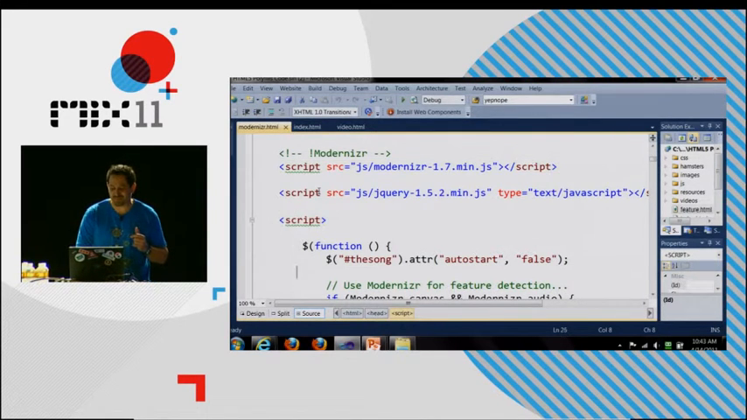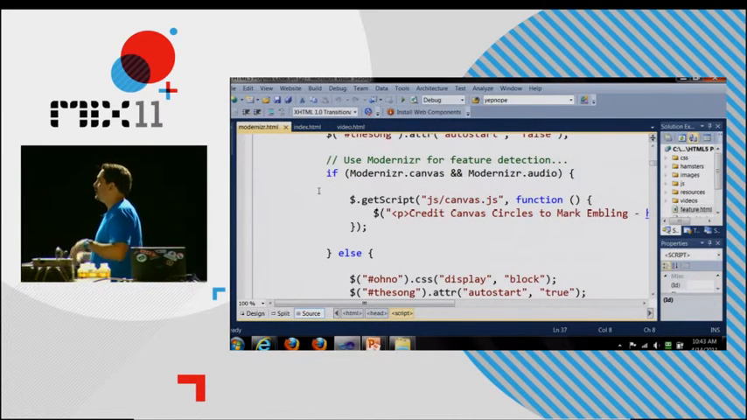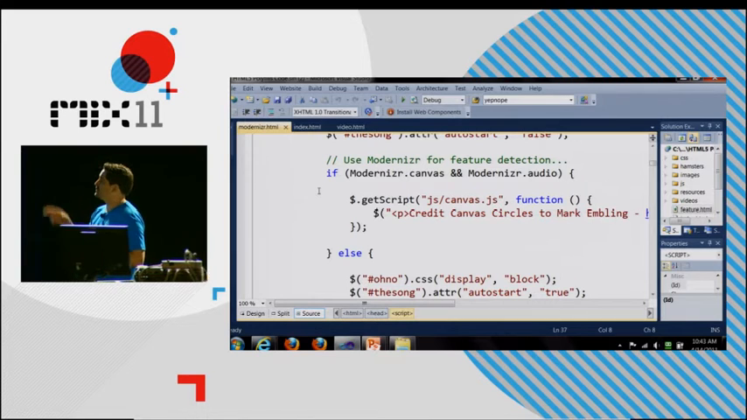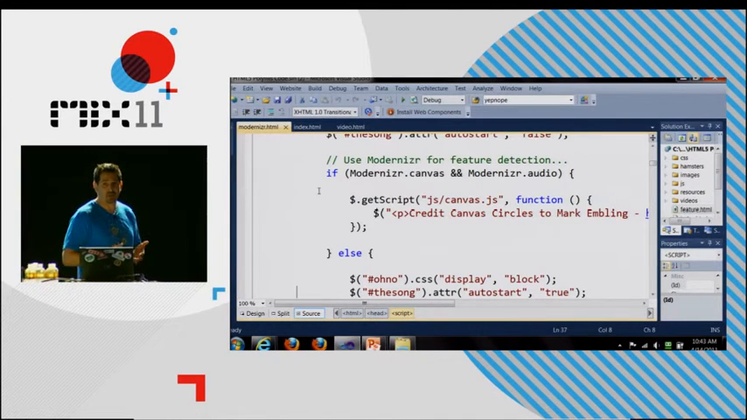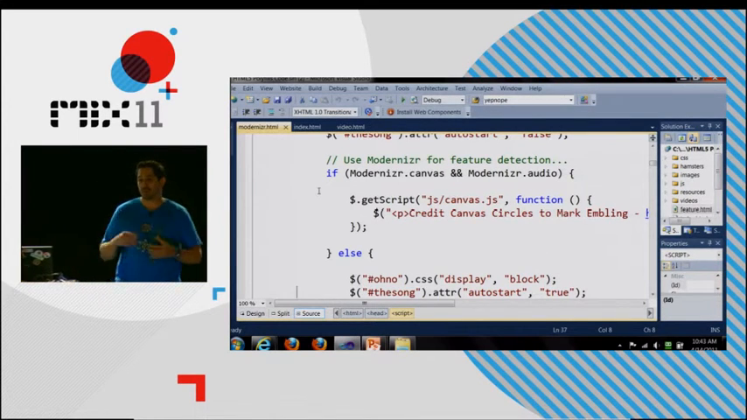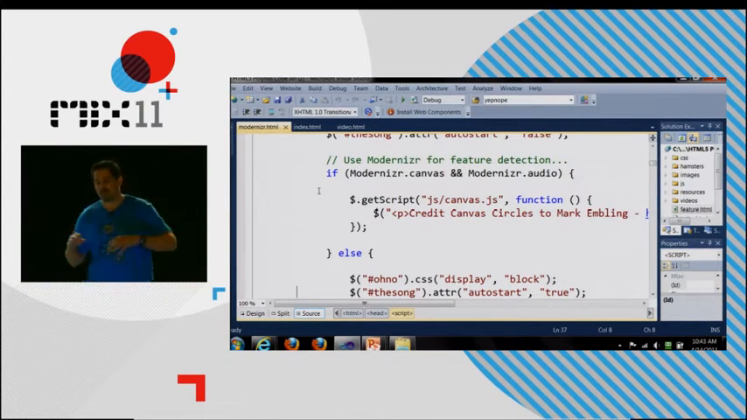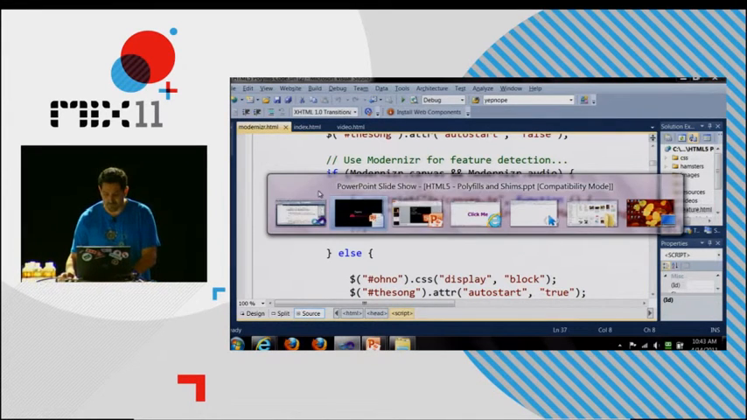And then from here, what I want to do is check to see if my browser supports Canvas by saying if Modernizr.canvas, and I want to see if it supports audio, so I'm going to do Modernizr.audio, then I'm going to dynamically load my Canvas JavaScript file, and I'm going to display some kind of canvasy looking fun stuff, okay? Otherwise, if it's not there, then I'm going to do something else. So let me bring up my browser.